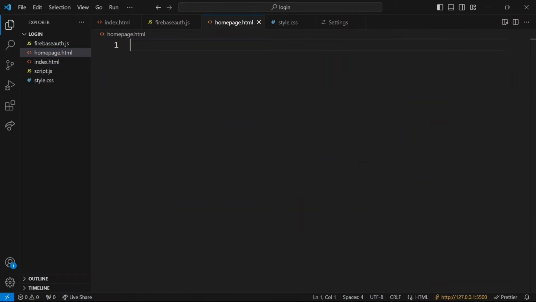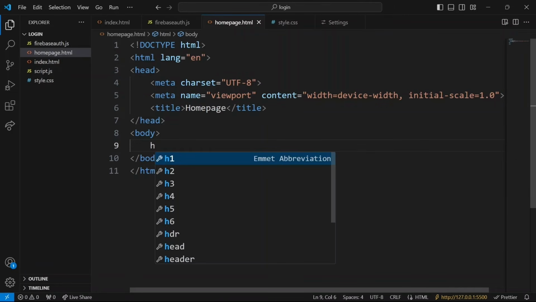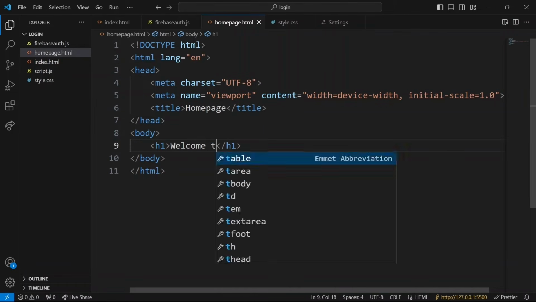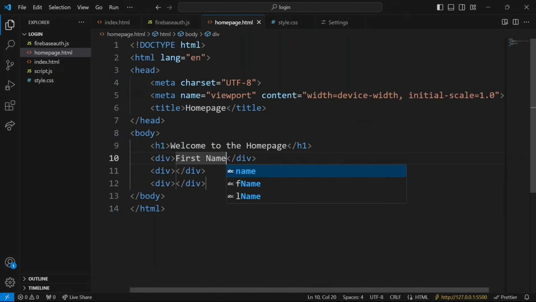Let's open homepage.html. Type exclamation mark to generate a basic HTML skeleton. I will modify the page title to homepage. We'll include a heading 1 element. Welcome to homepage. Type div times 3 to have 3 div. First div with text first name, second div with text last name, and third one as email.